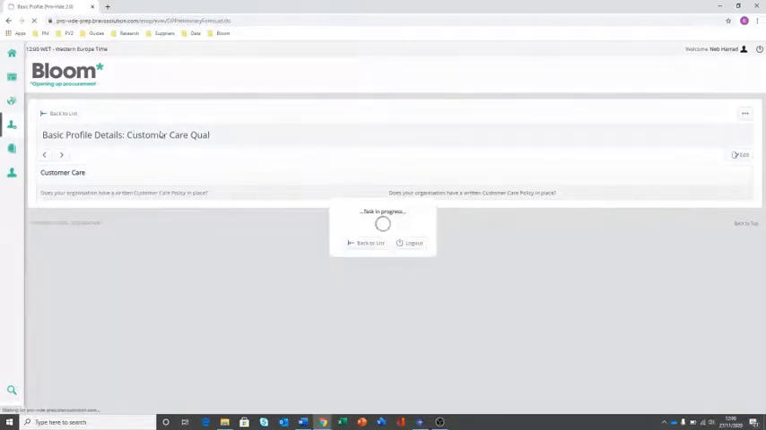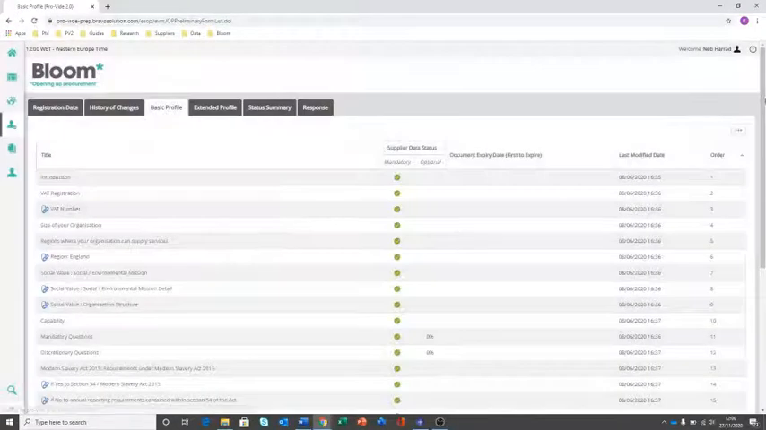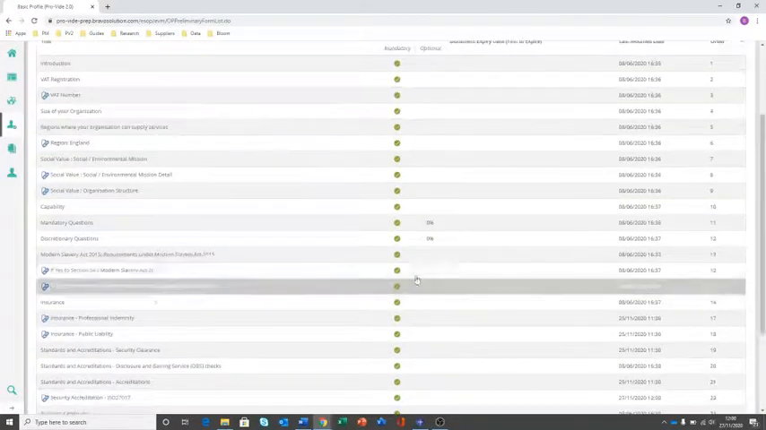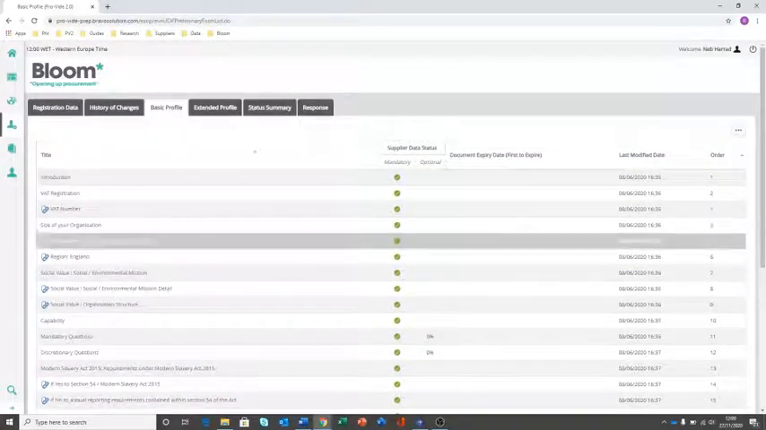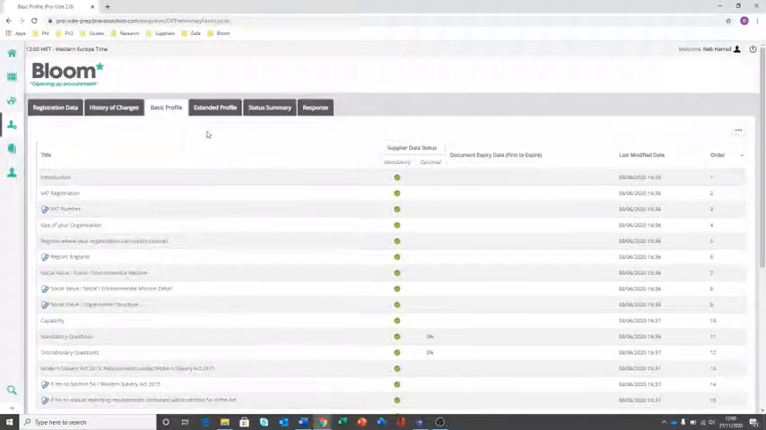We can go back to the list. So you can see the ones that are completed with the green ticks. These are the mandatory questions that you will have filled out as part of the accreditation.